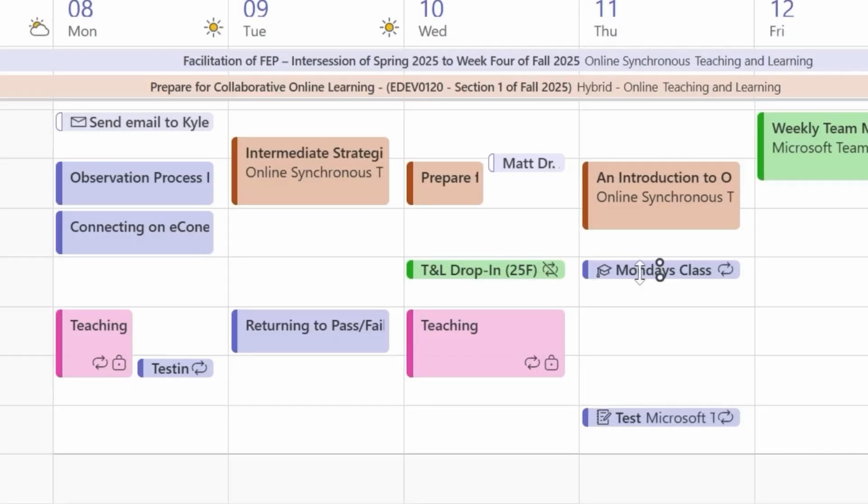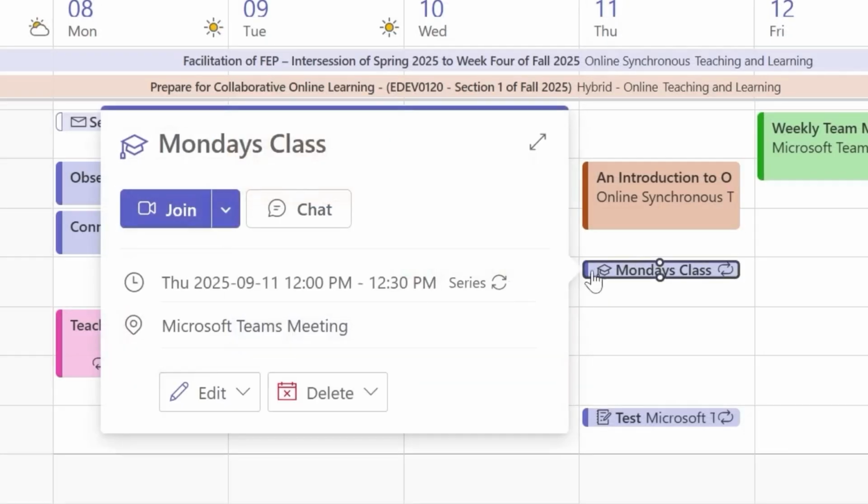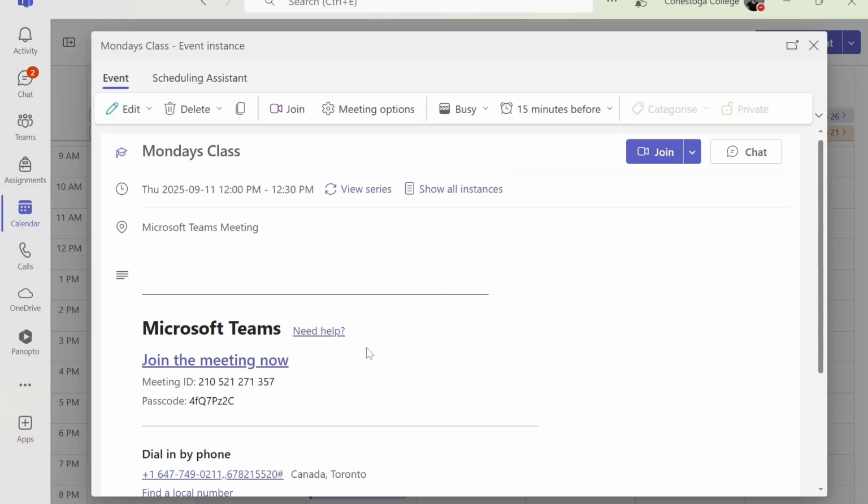Let's have a look at our meeting now. We can click our class, has the join button. You can click the down arrow. You can copy the meeting link, or if we expand this window, we now have the meeting access information that we can share with our students.